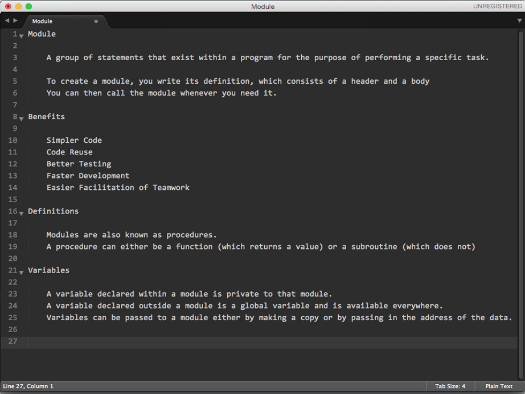Faster development simply means that if you break your program up into a series of modules, you can assign your development team different modules, and they can all work in parallel with one another. And then as the modules get completed, you can integrate them together. So in theory, you can have a faster turnaround time in development because you are working in parallel on different tasks that, generally speaking, don't interrupt or interfere with one another.